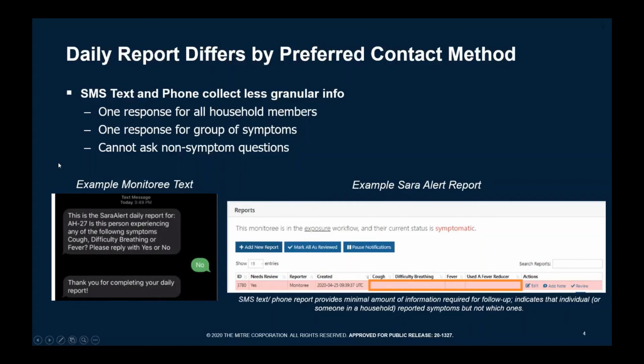This was from earlier in the life of Sara Alert when we were asking about fewer symptoms, just cough, difficulty breathing, and fever. Obviously, we're asking about a much larger group of symptoms now. But you can get the basic idea from this image, right? That the Monitoree receives a text like this, and the question that's asked is, is the Monitoree experiencing any of the following symptoms? Please respond with a single yes or no answer.